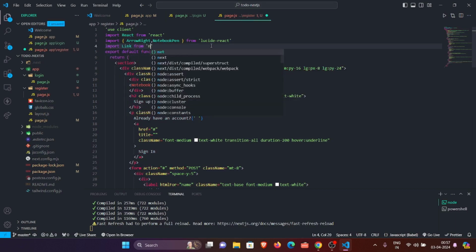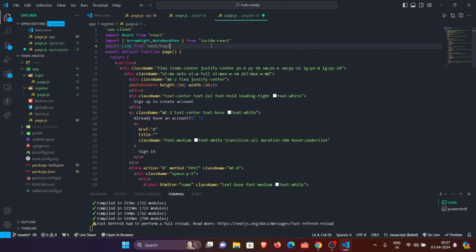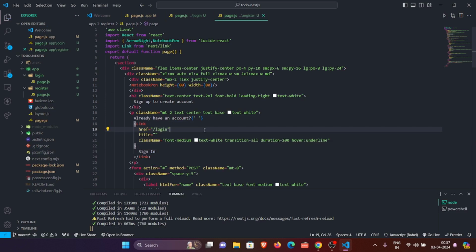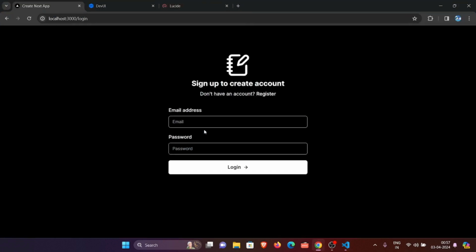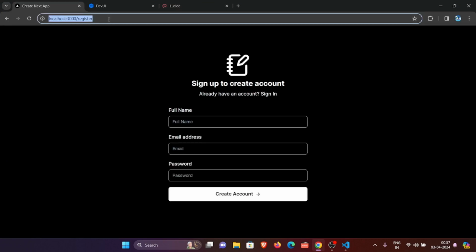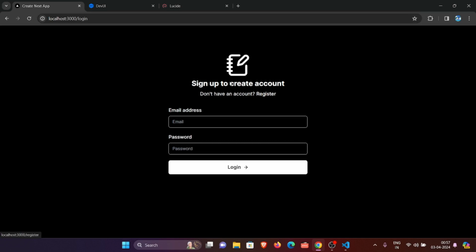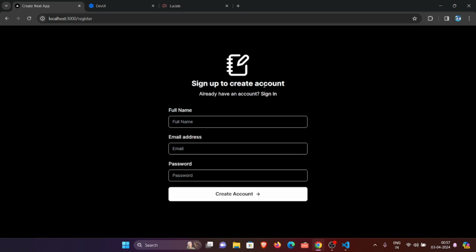The link from next slash, sorry, it's to be next slash link. And here instead of a, we are going to be providing a link, and it is going to be redirected to the login page. Now let's test it. So if we click on register, it goes to the register page, and if we click on sign in, it redirects us to login, right? So yeah, it is working pretty well, right? That's pretty much about the login and the register phase.